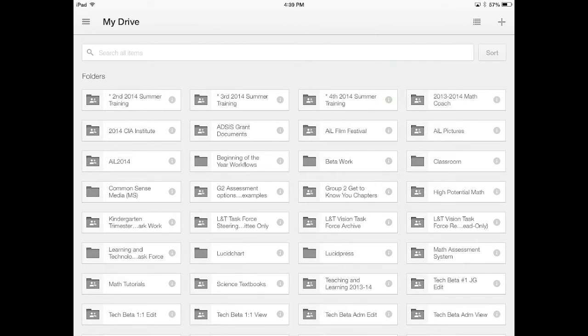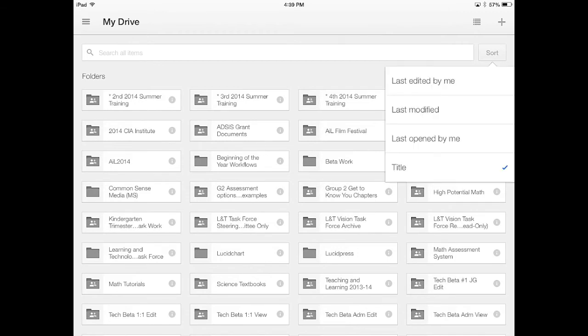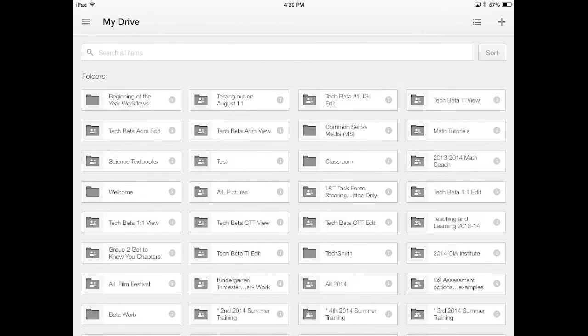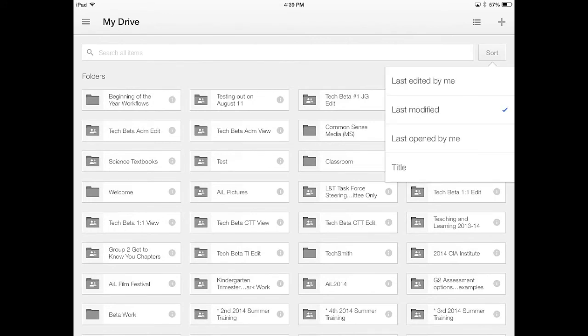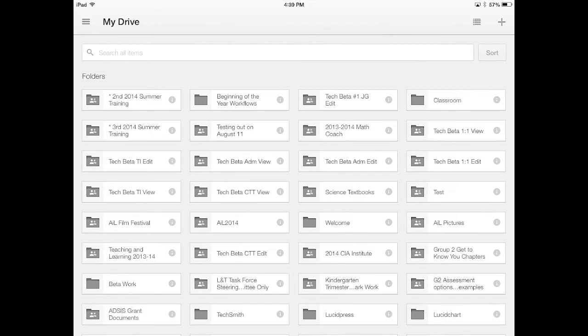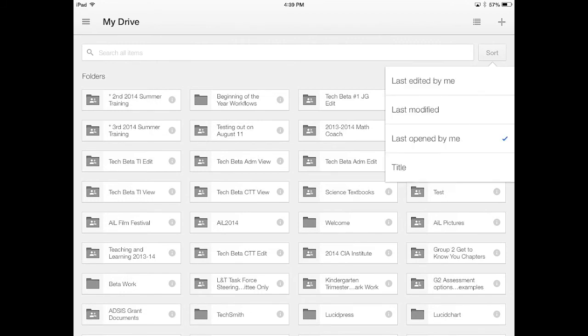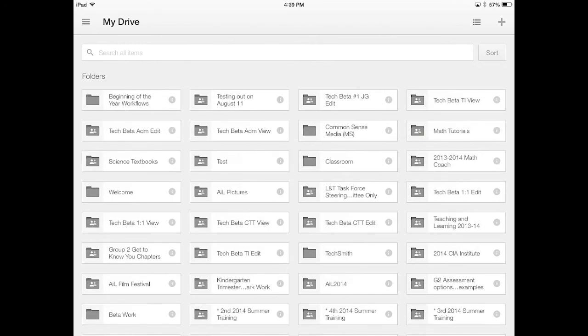Another feature in here is the sort button on the right. You can sort it by title, you can sort it by last edited, last modified, last opened. If I did last modified, then that changes everything to the way when it was last modified. Last opened, it would change that as well. So just some things to think about.